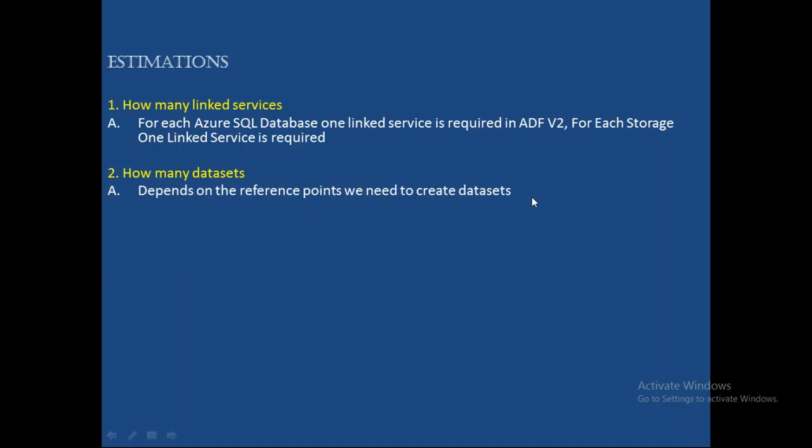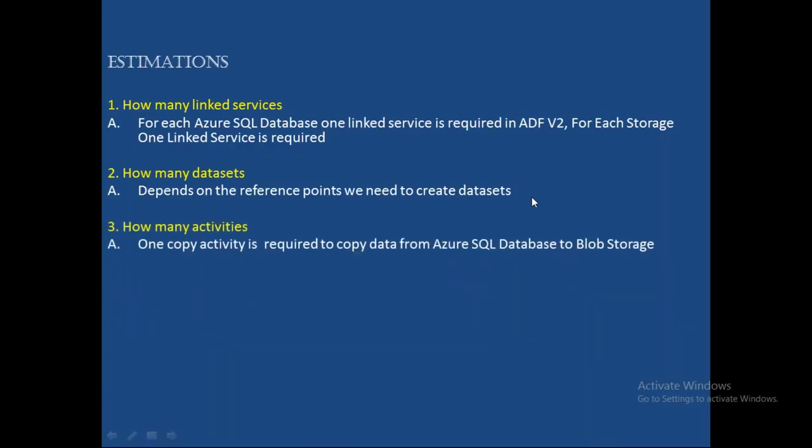We need to create the data sets. One data set I may create to refer to my customer table. Another data set I will create to refer to my output container in blob storage. Next, how many activities? One copy activity is required to copy data from Azure SQL database to the blob storage.